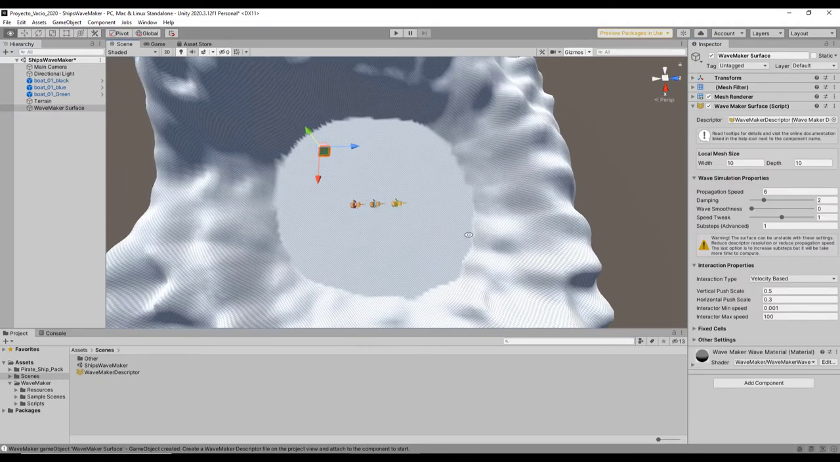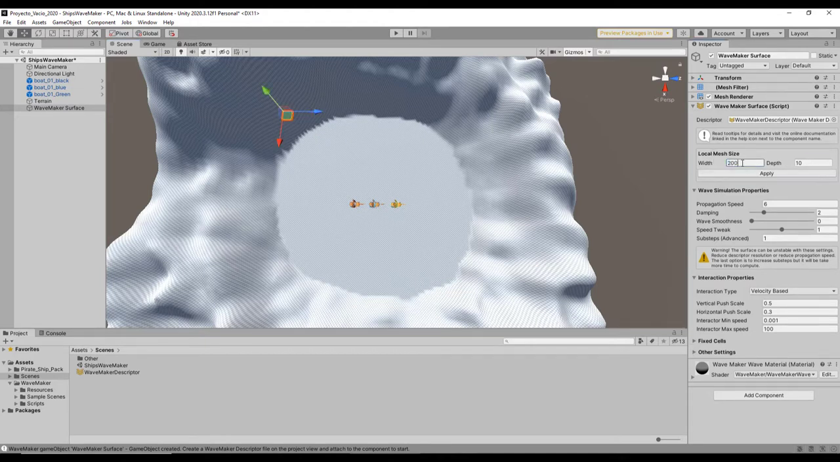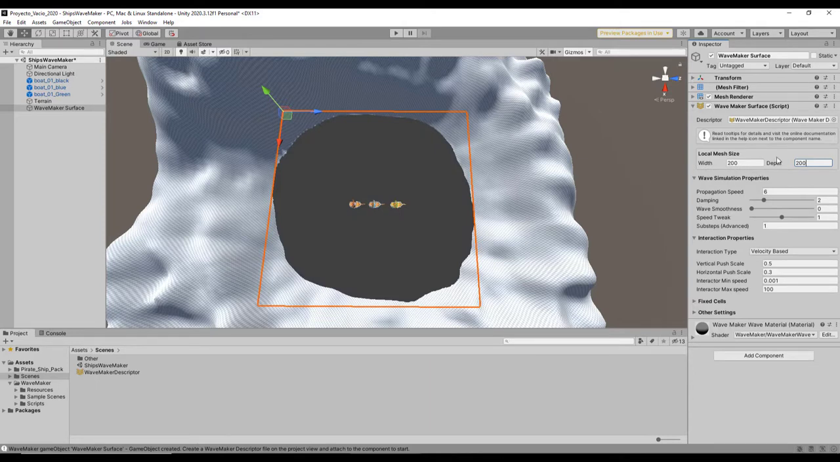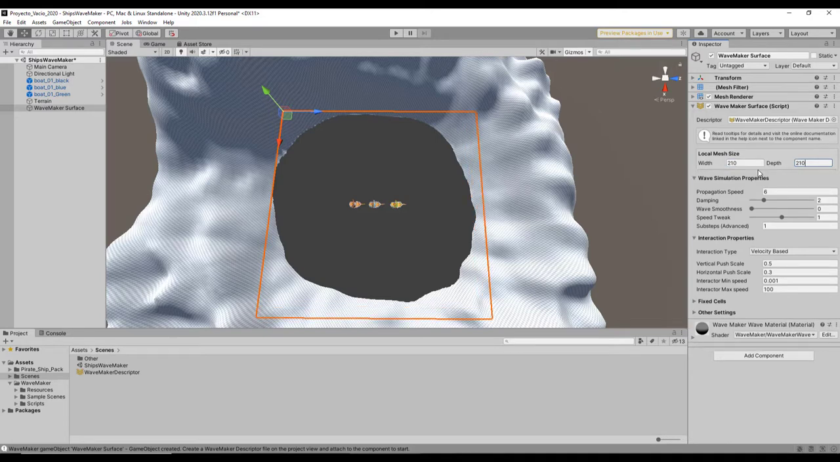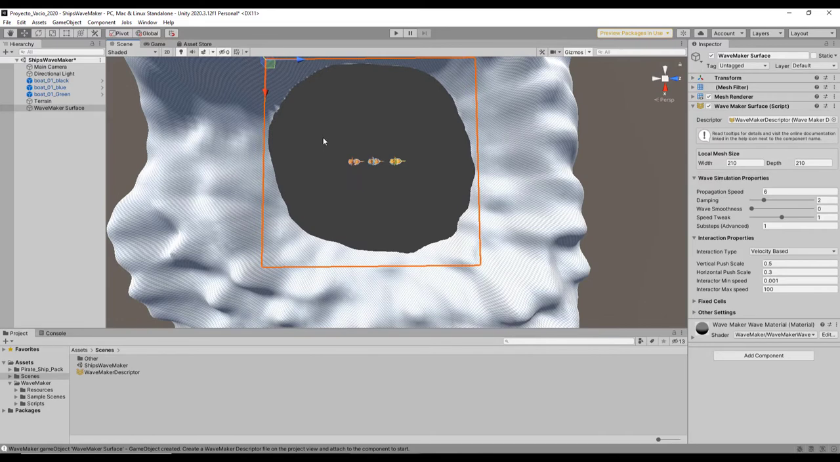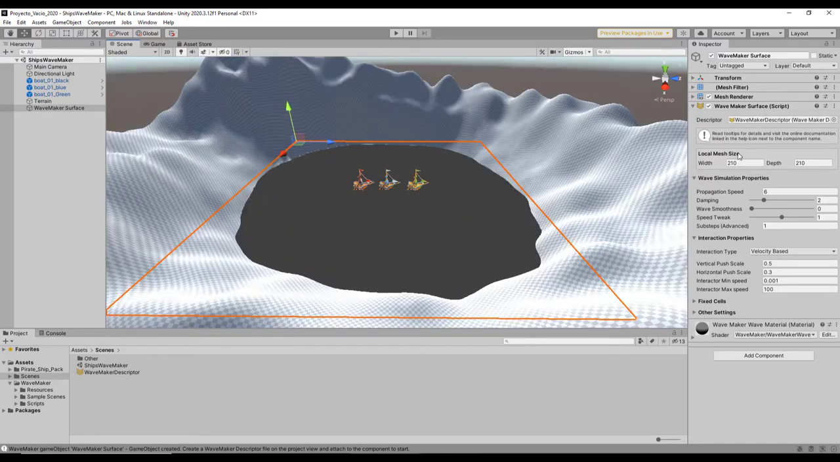Now the surface will emerge, but the size is too small, so we can change the size by changing the local mesh size inside the component. We can set it to 200. Try to find the most accurate size for it that fits the hole. I think this one fits perfectly.